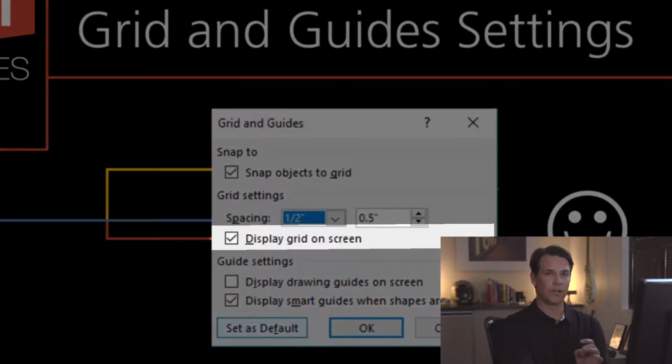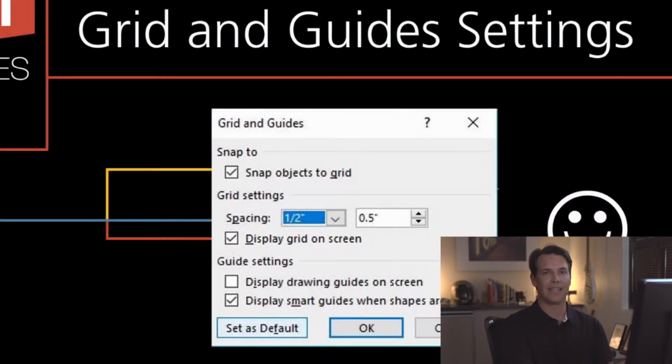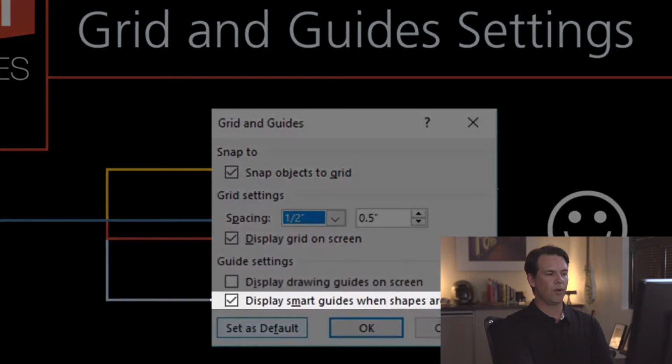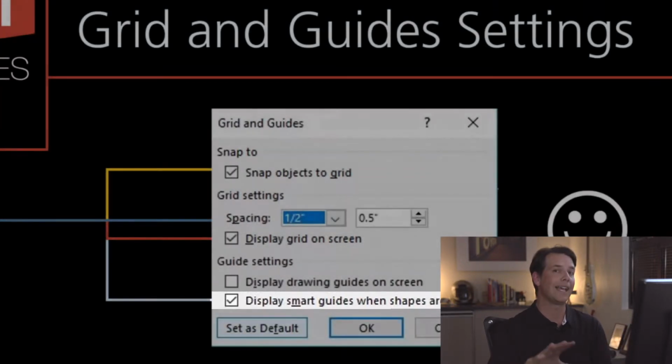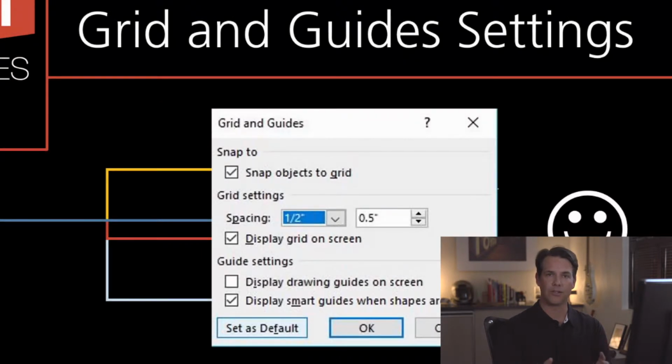and display that grid on the screen. Remember, you can always hit Alt-WG and turn it off at times when you need a little less visual clutter. And then fourth, what I'd like you to do is display the smart guides on the screen. So as you're dragging assets around, you'll have that additional bit of alignment assistance.